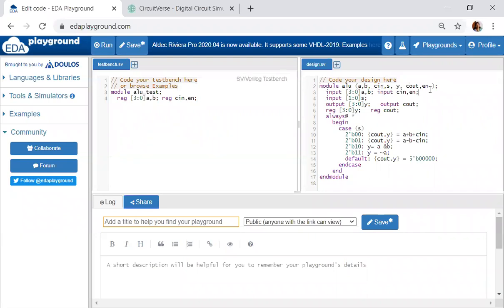As of now, I can omit enable. You can retain it and write the program accordingly. I'll just omit enable for simplicity. Register Cin. Again I have one more input. So what is that input? That input is reg [1:0] S.